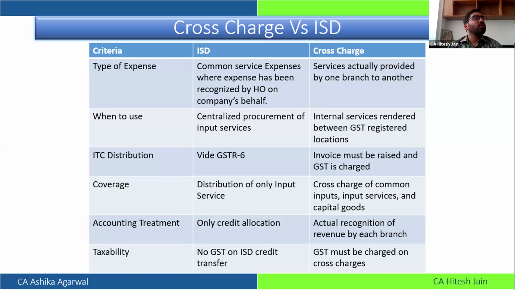ITC distribution, how will you do the ITC distribution? For ISD, you need to file a return, which is a compliance on your part, in form GSTR 6, and the due date to file such return is the 13th of the subsequent month. But for cross charge, no separate returns need to be filed. Even if you want to pass on the ITC, you just need to raise an invoice.